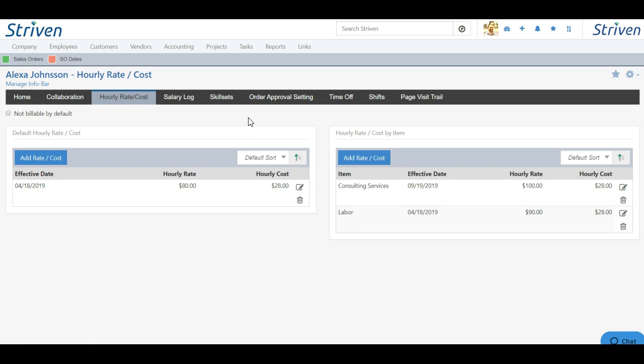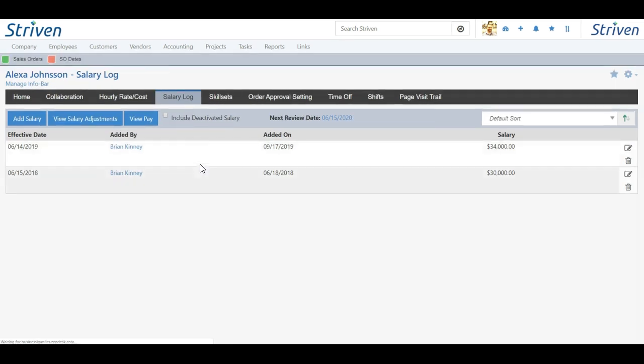The next section is the employee salary log. The salary log shows salary adjustments that have been made in the past for this particular employee. Columns here include when the salary adjustment took effect, who added the salary adjustment, what date the salary adjustment was added, and the amount the salary was adjusted to.